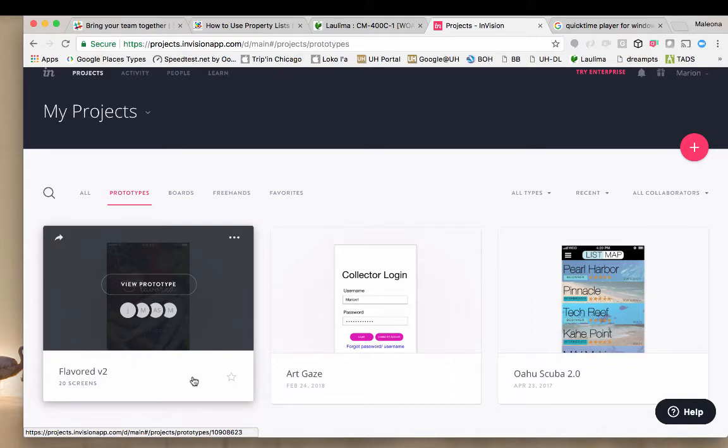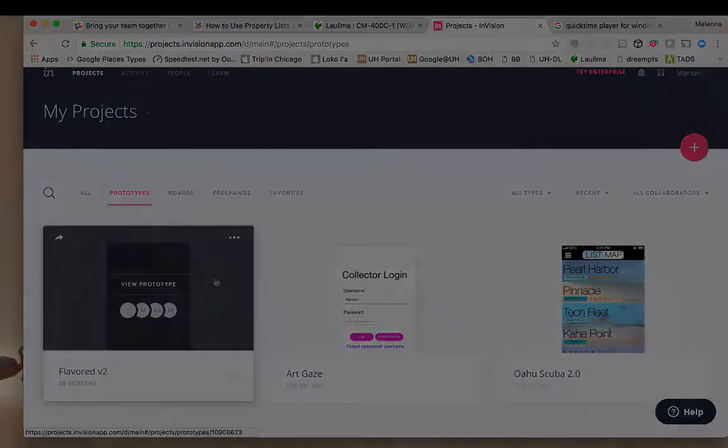For this class, you are going to be creating 4 prototypes in total. You're going to create a version 1 of your app flow 1, a version 2 of your app flow 1, and then you're going to do the same thing for your app flow 2. So let's go ahead and I'm going to teach you how to do a usability test.